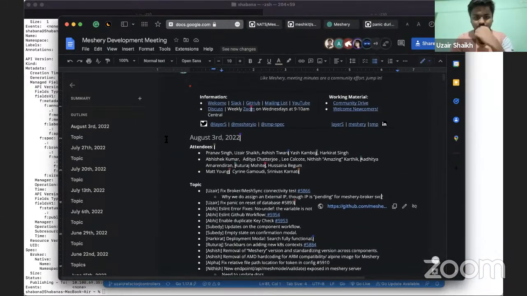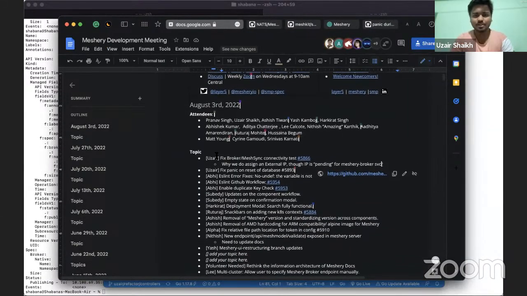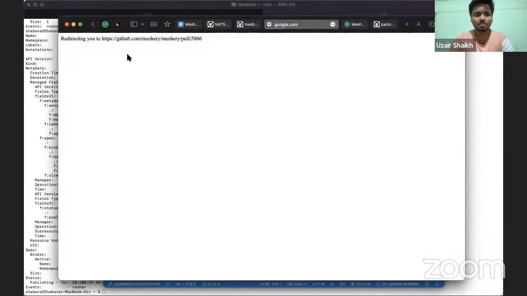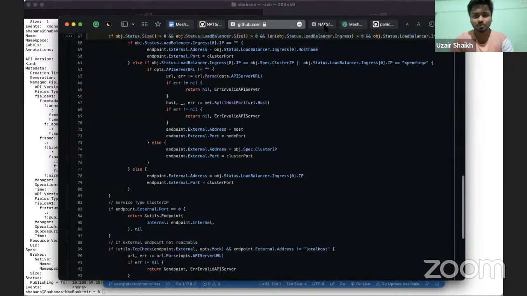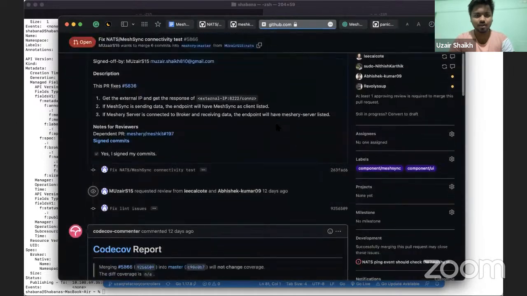Hope my screen is visible. So, fixed broker MeshSync connectivity test. This is regarding the connectivity tests we perform from the server to detect whether our Meshery components like broker or MeshSync are functioning correctly or not. And the tests currently are misleading because they don't represent the actual current state of the Meshery components. So I was working towards making those tests reflect what the correct status is. So this is the PR I have created.